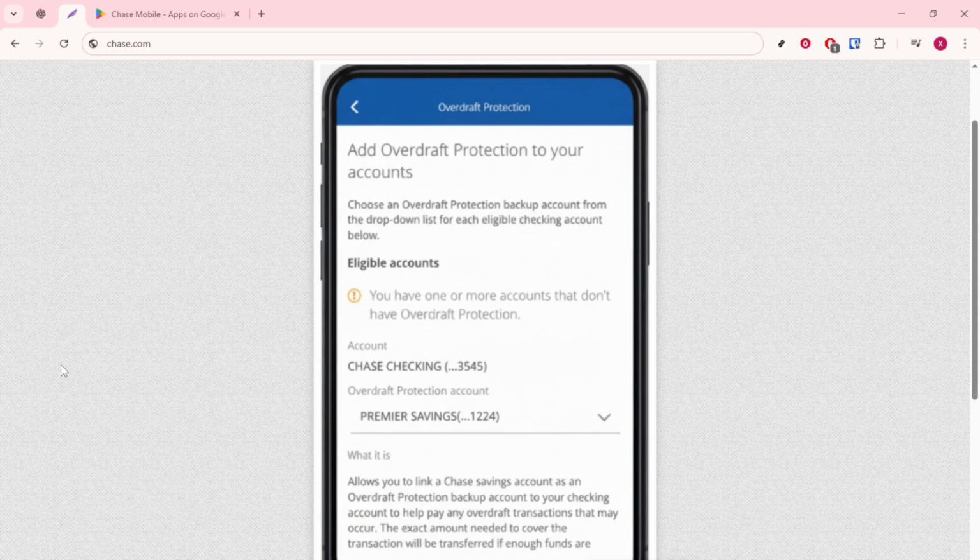Now choose a Chase savings account to link as your backup. The account you pick should be one you own and want to use as the source of automatic transfers when your checking balance is short. Keep in mind that the savings account must have available funds for the transfer to work, and certain savings account terms may limit the number of transfers you can make in a statement cycle. If you have multiple savings accounts, pick the one you typically maintain with a buffer.